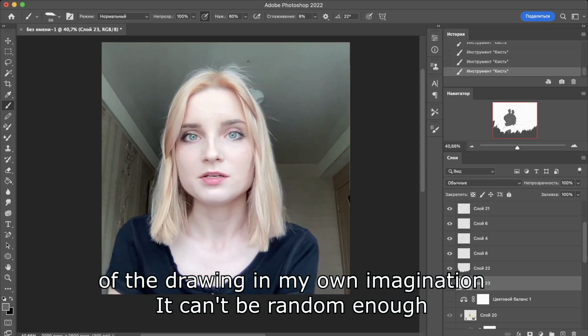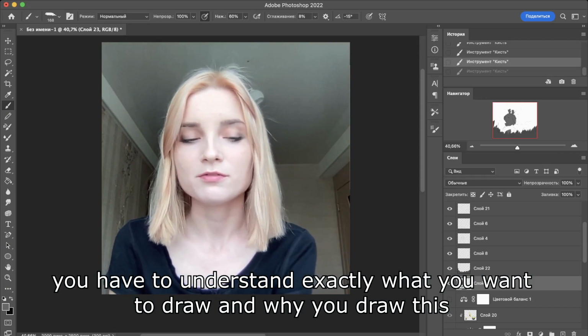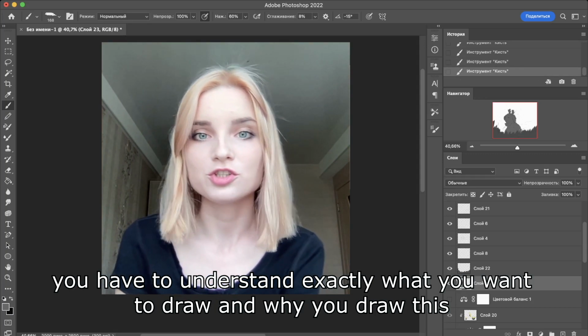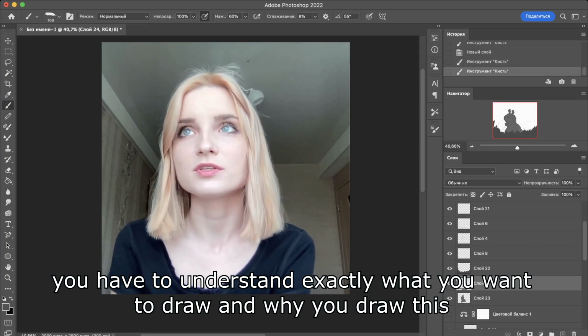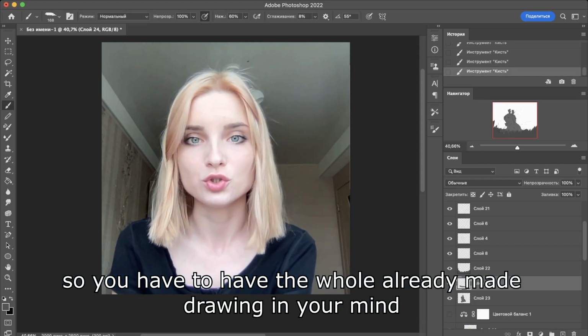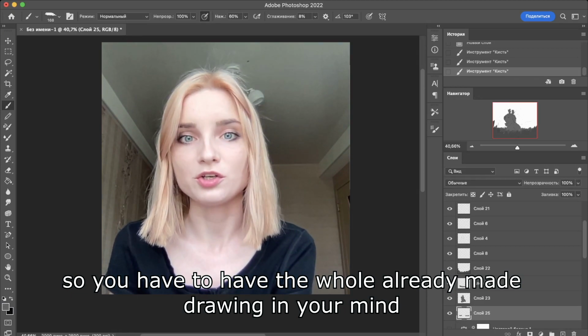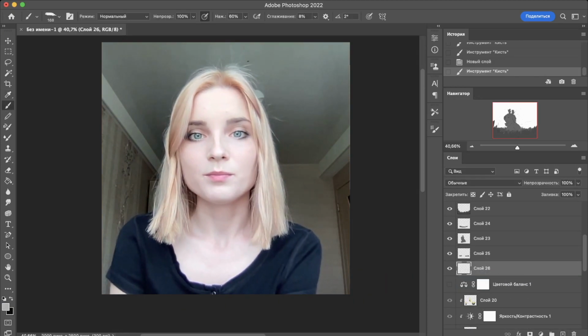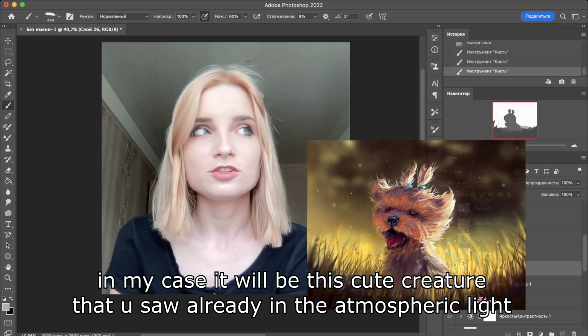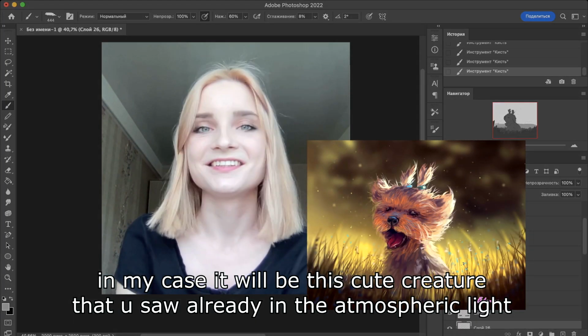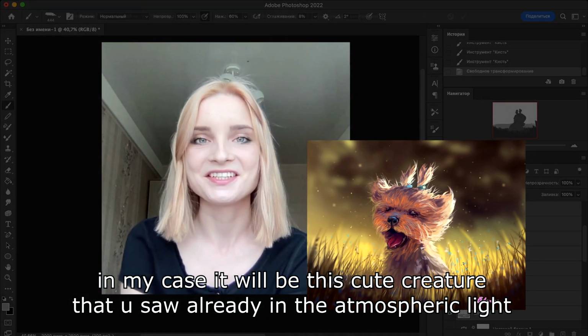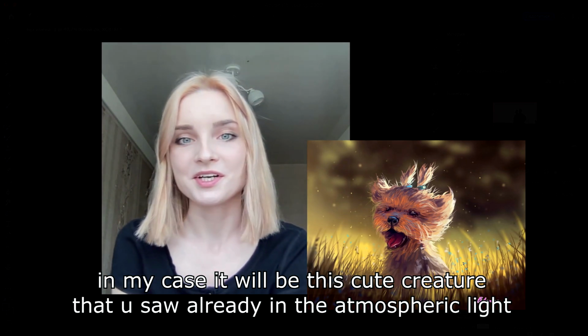It can't be random enough. You have to understand exactly what you want to draw and why you draw this. So you have to have the whole already made drawing in your mind. In my case, it will be this cute creature that you saw already in the atmospheric lightning.